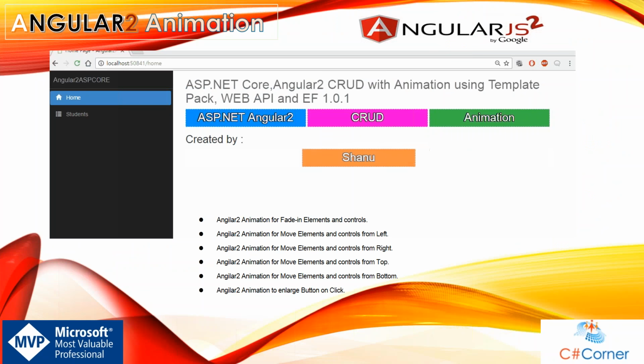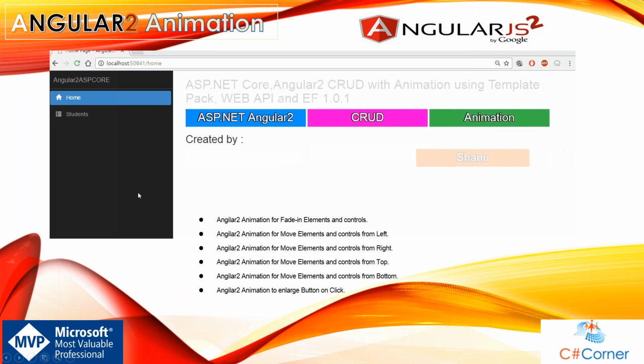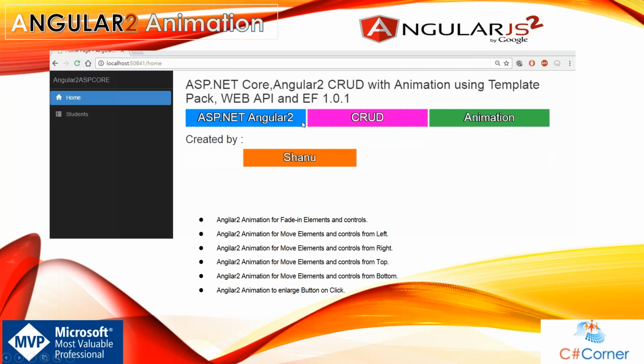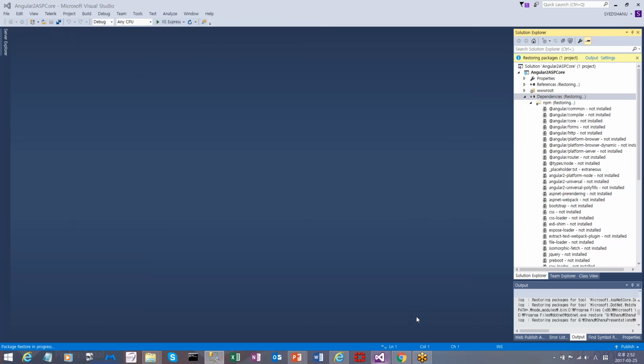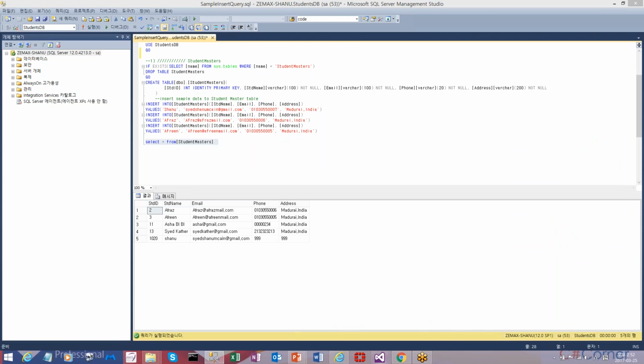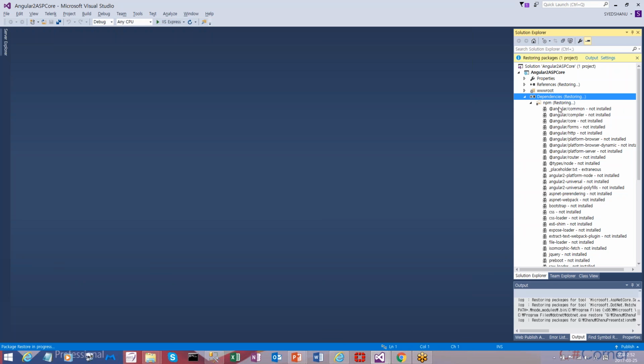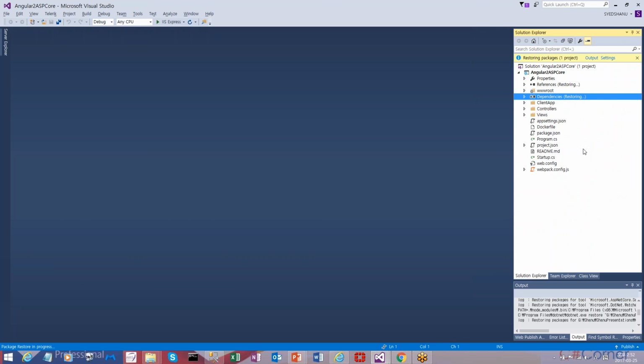Okay. So after we create a project, first we will see how to create an animation with Angular 2, like this animation we will be making. I will explain that to you one by one. Again, it is loading and installing, so it takes time.